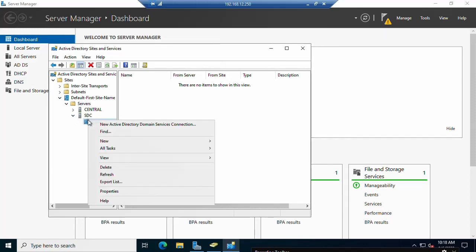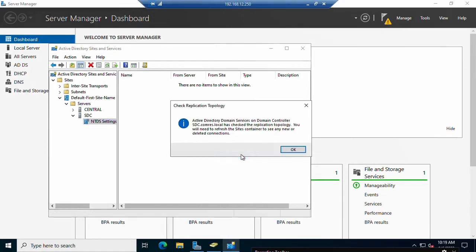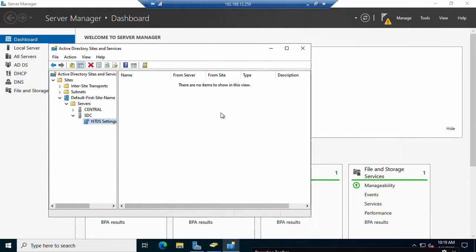Right-click on NTDS and click on All Tasks. Once you click on All Tasks, there is an option, Check Replication Topology. Just click on Check Replication Topology. You can check over here it has checked replication. You need to refresh the sites container. Just press and refresh the sites container. So you can check over here, you are getting the primary domain controller in Active Directory Sites and Services.